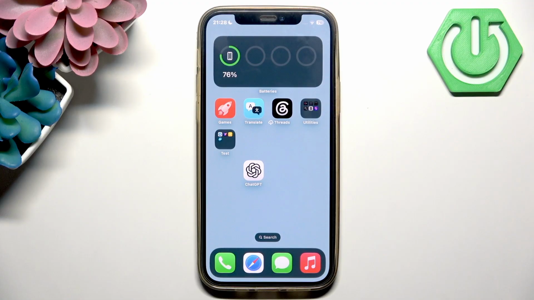In this video, I will show you how to add ChatGPT widget to your iPhone home screen and also lock screen.